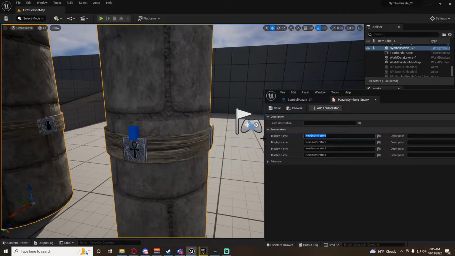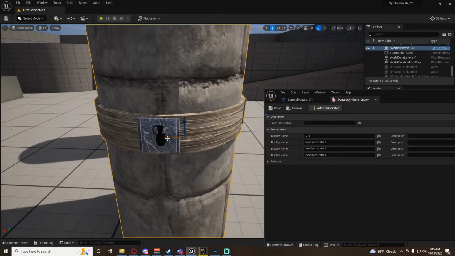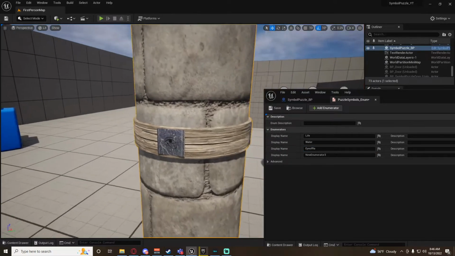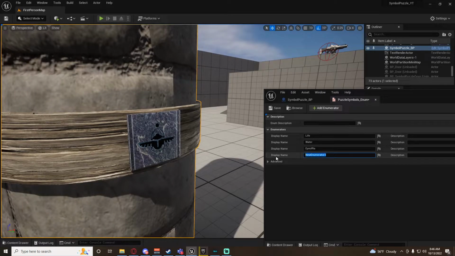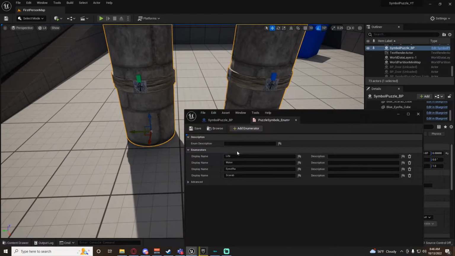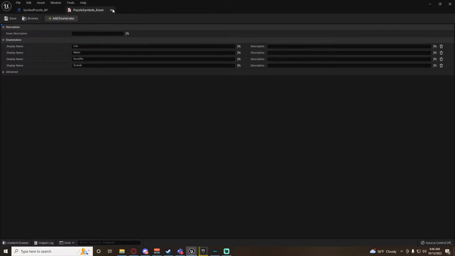So at 0, we have our, I think this is called onk or life, or I'm not sure. We have the water. We have eye of raw. Correct me down in the comments on whatever these symbols are if I'm getting them wrong. And the scarab, which probably means something way more important than I'm making it sound. All right, so we're going to use these symbols, and now we have a nice list of them that we can check against and make variables with and all that good stuff. But for now, we don't need this anymore, so I'm going to close it.